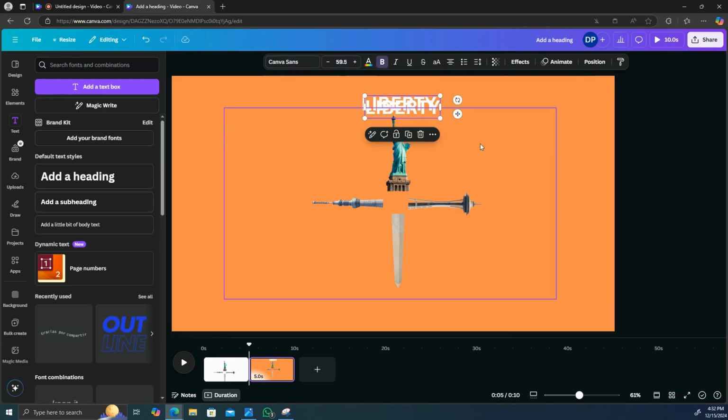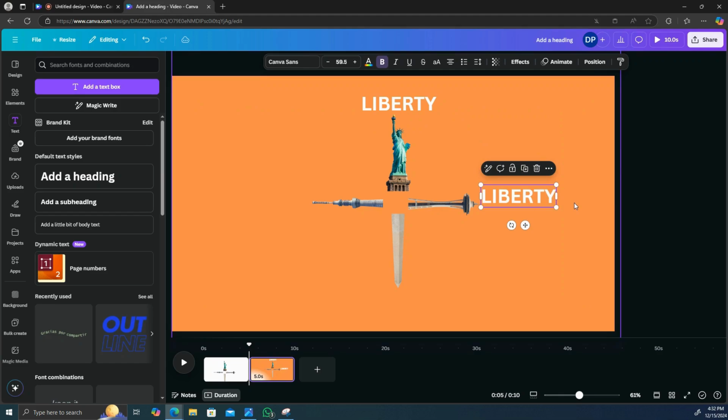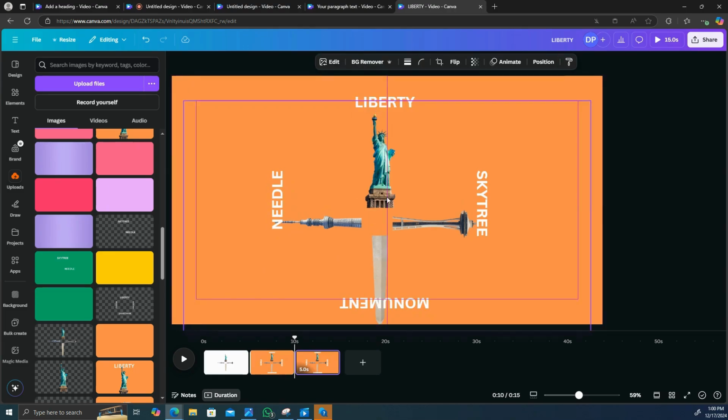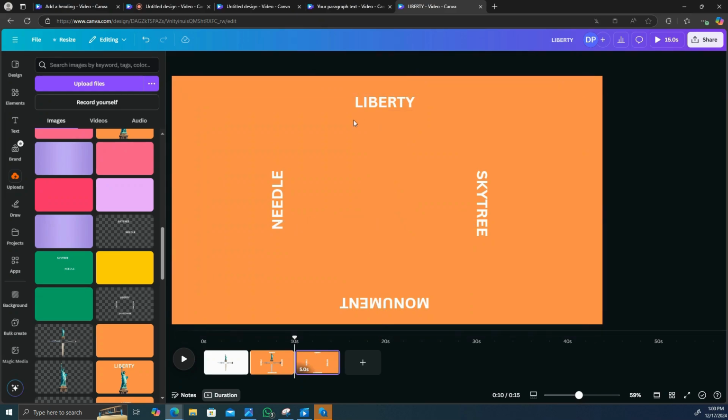I'm going to copy and paste this. Drag it down and we're going to type in Sky Tree. So what we're going to do, we're going to put Sky Tree on the opposite side. All right, you're going to turn it around. Okay, guys, so the next thing we want to do is duplicate this page. We're going to remove the statues, just delete it. And we're going to group all this together.